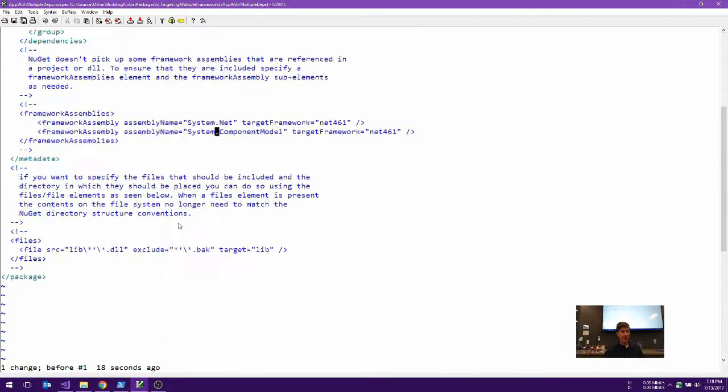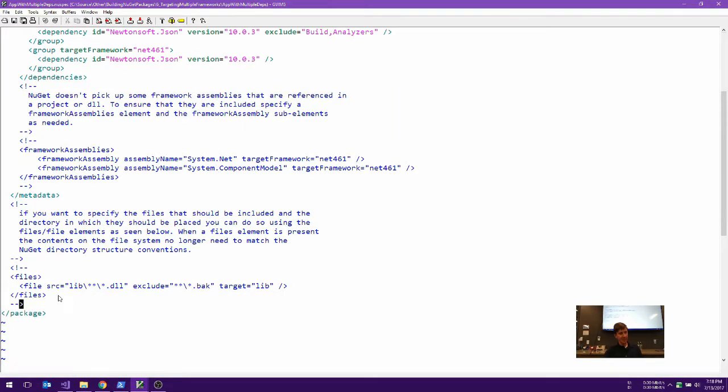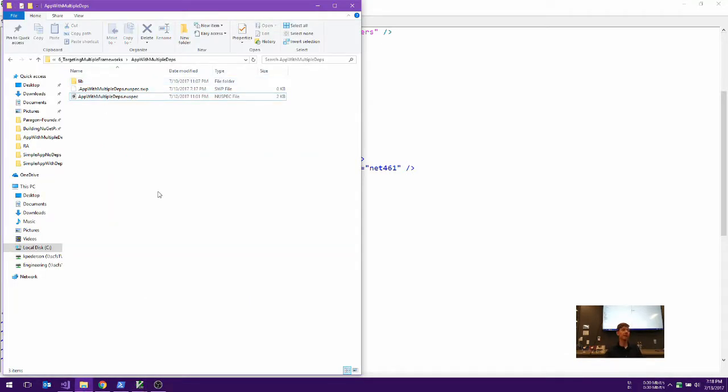The other thing that I can do is specify, if I want, the exact files that should be there. I can specify wildcards, I can specify excludes, and I can specify where in the generated NuGet package they can go. Now, I chose not to use this approach and rather say, well, I know what the convention is, and for me, I thought it was easier just to put them in that correct structure on the file system.